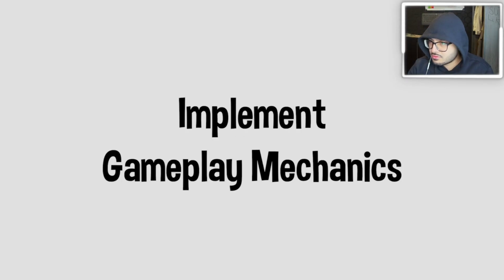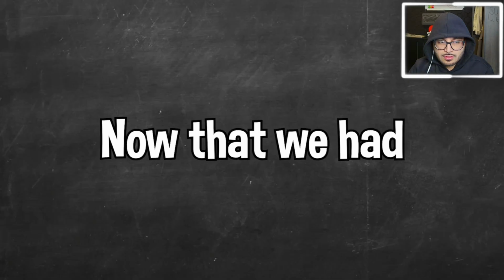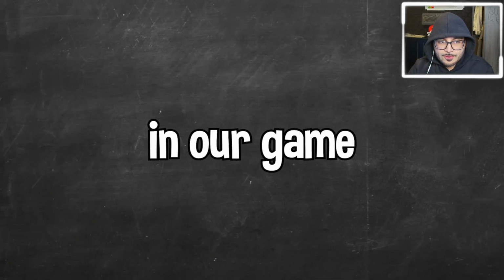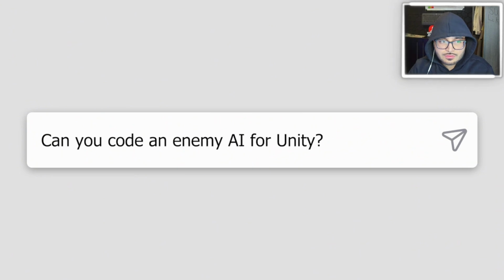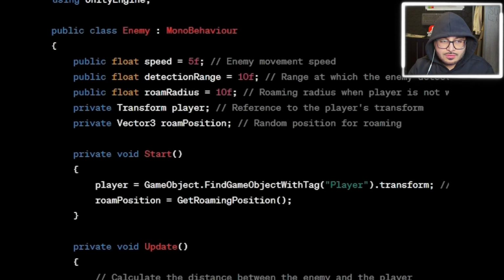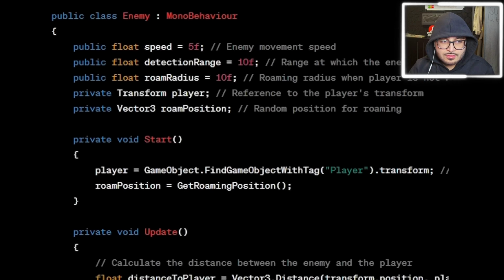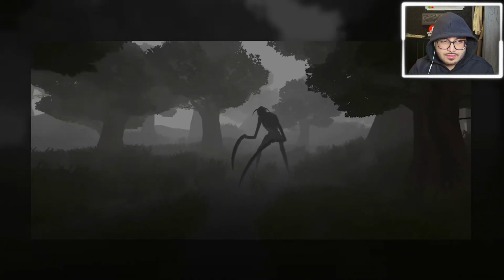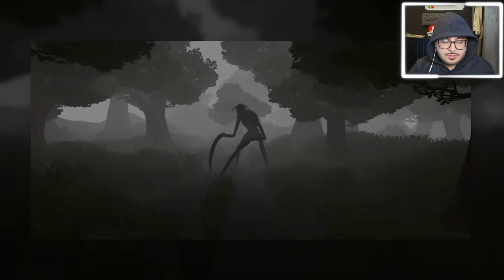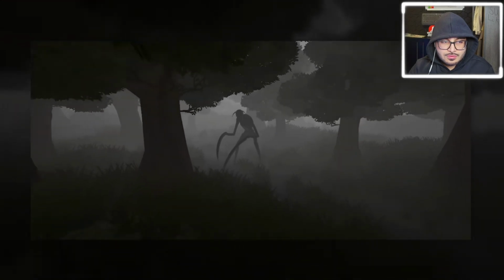Step 6. Implement gameplay mechanics. Now that we had a player movement system in our game, it was time to add an enemy. I asked ChatGPT to code an enemy AI and was given this code. I added this code to our game and we had an enemy AI. I added the enemy asset to our enemy object, and now our game was actually looking like a horror game.